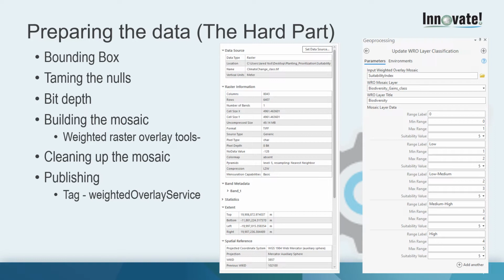I believe it requires that this is in a TIFF format for moving through the weighted raster overlay tools. Some other key things is that there is a tool set on GitHub for generating these, getting the weighted raster overlay tools for ArcGIS Pro. So you want to make sure you go out and get that tool.